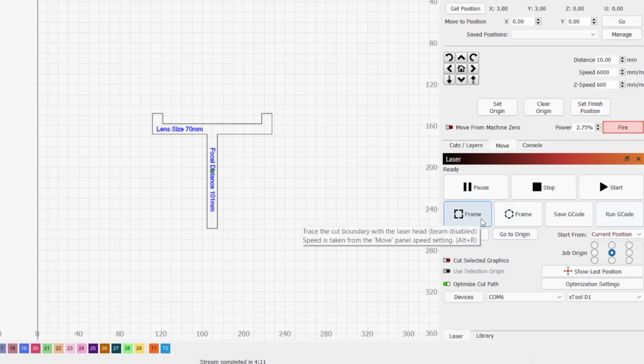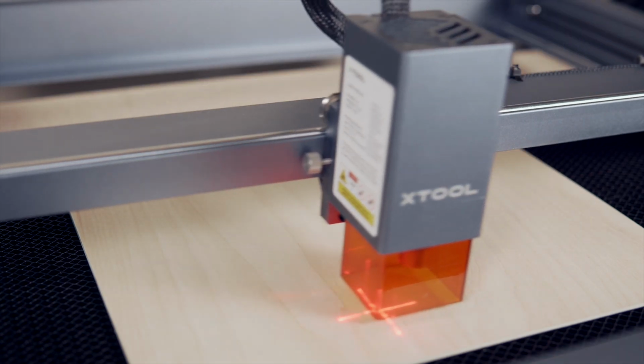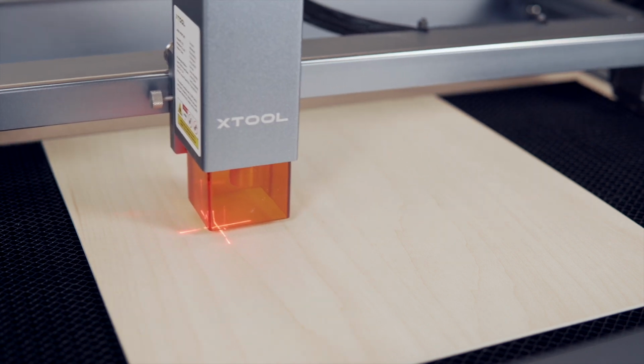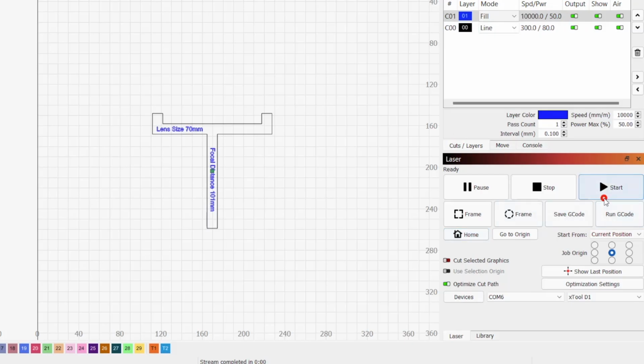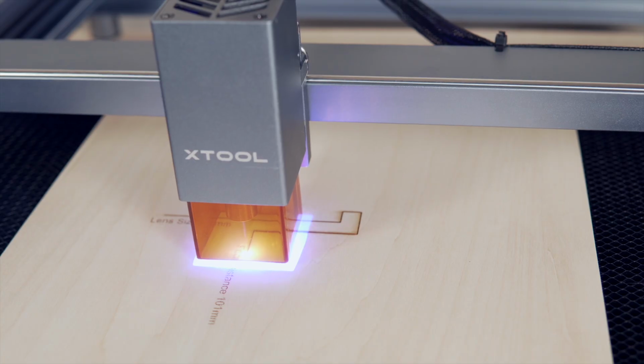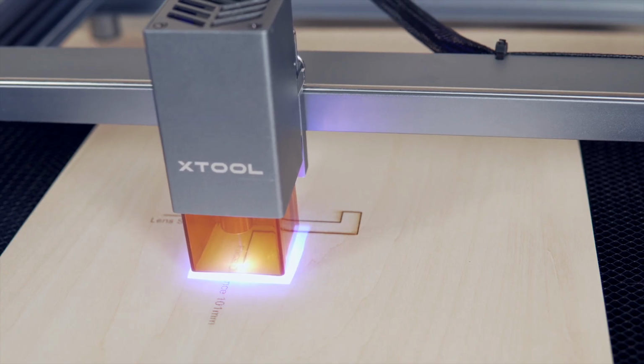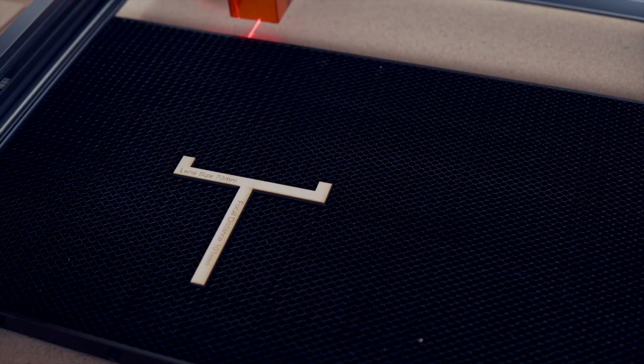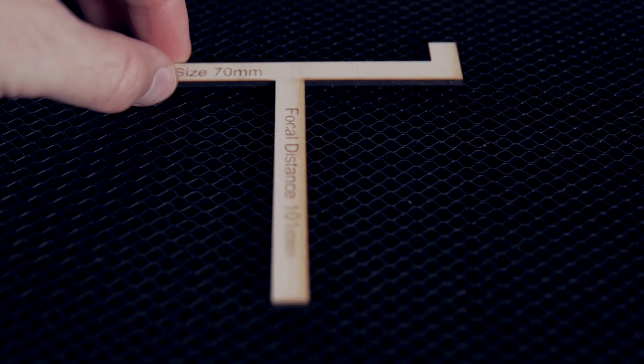The last step before running our job is to click the frame button in the laser window to make sure that our job will be running where we want it to on our material. Once confirmed, hit start to begin running the job. Even with slow cutting speeds, this should not take more than a couple of minutes to complete. If all goes well, you should now have your jig cutout ready to be used.